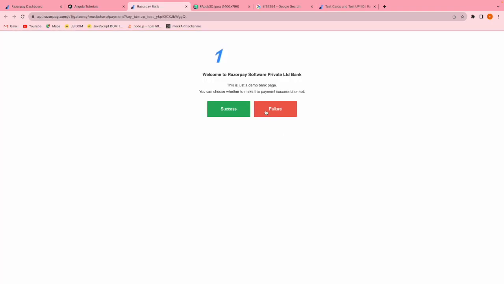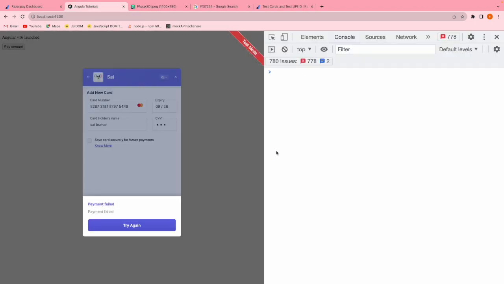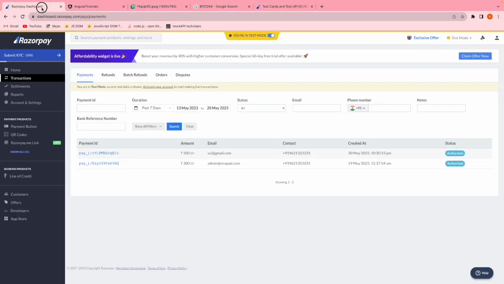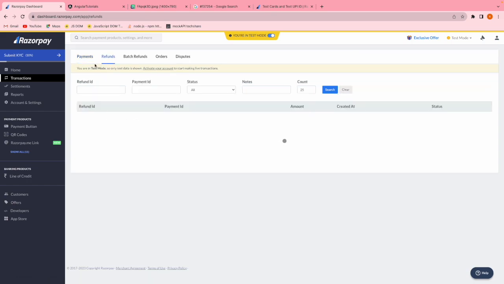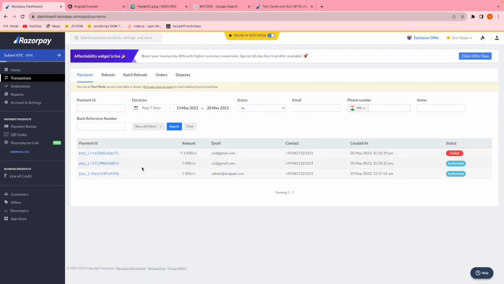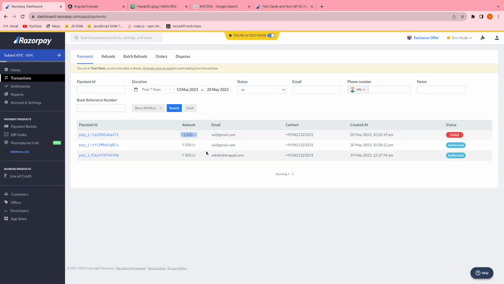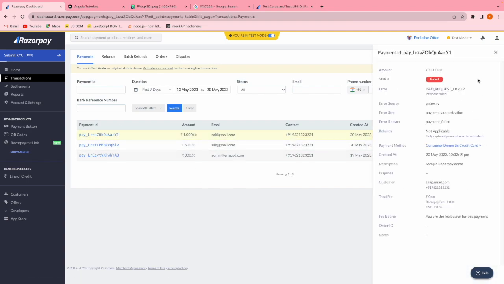I'm just intentionally making it a failure. When I click on this failure, it will say that payment failed. And if you go into your dashboard and go into your transactions, let me go to the next tab and come back. Now you can see this is 1000 rupees and it is in the failed status. So whenever there is a problem in our transaction, it will be in the failed state. We can see all these payment details over here, and when you click this, you can get all the details clearly in Razorpay.